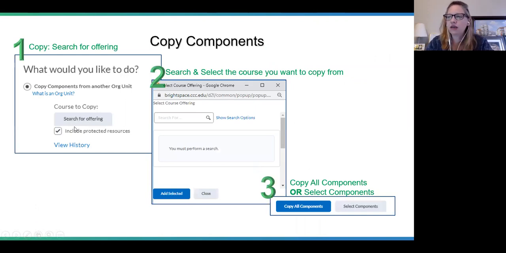In the process of copying components, it's a 3-step process. When we're talking about copying an entire course over, it's really 3 steps. You're choosing that first option, copy components from another org unit. You're searching for the offering. So it's that nice big gray button in the middle. The offering means what course do I want to copy into this course?